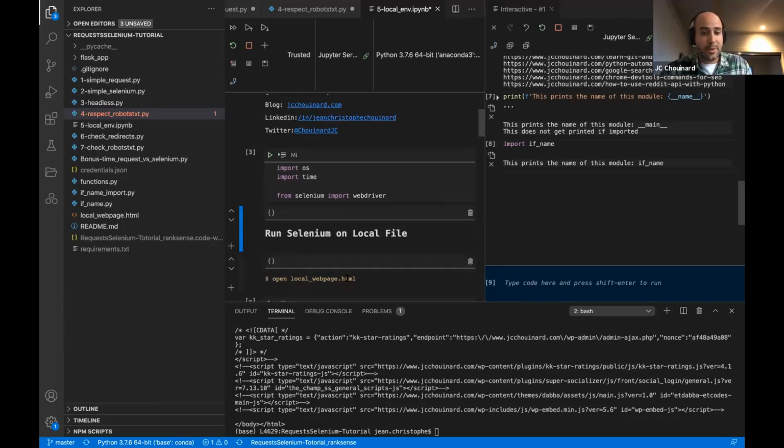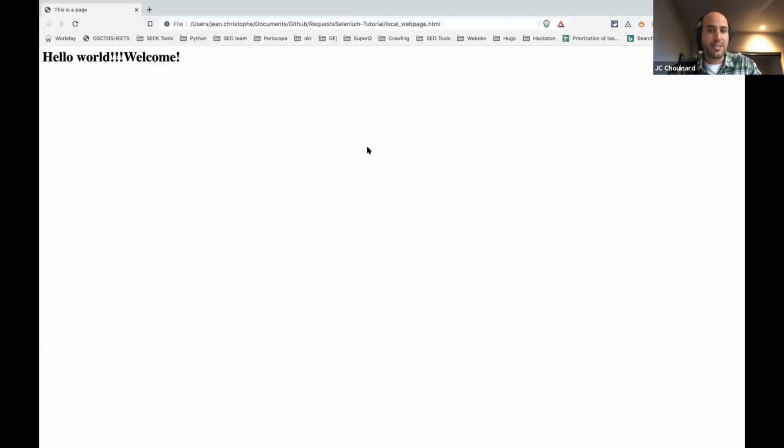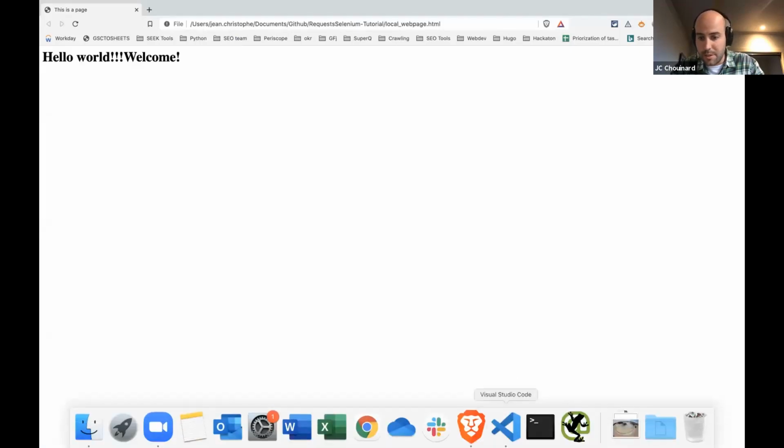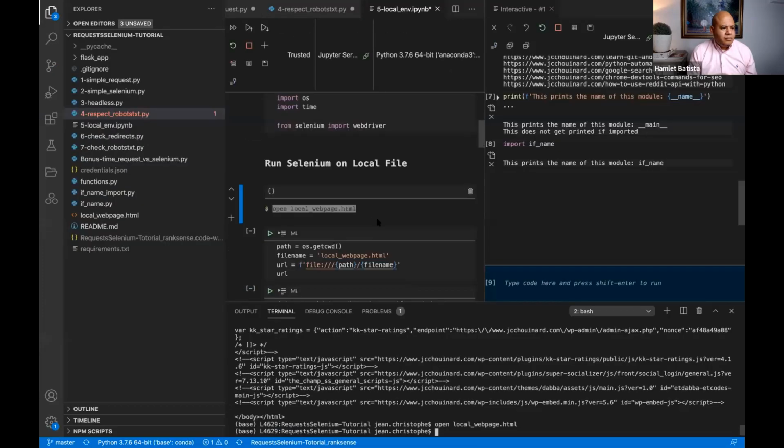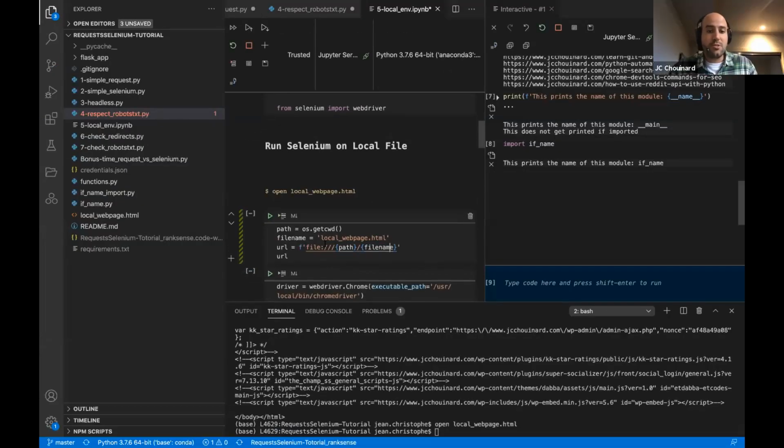So if you're building your own, for example, you start programming and you build your own web page like this, and you just want to open it using Selenium so you can see the browser, right? So if you want to open it on Selenium, all you need to do is to create a URL using this file path.